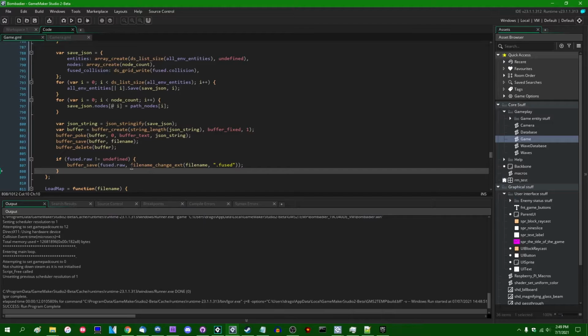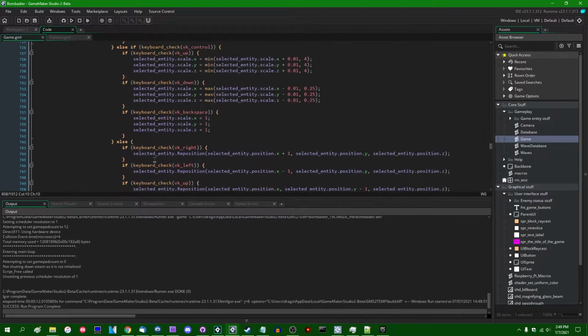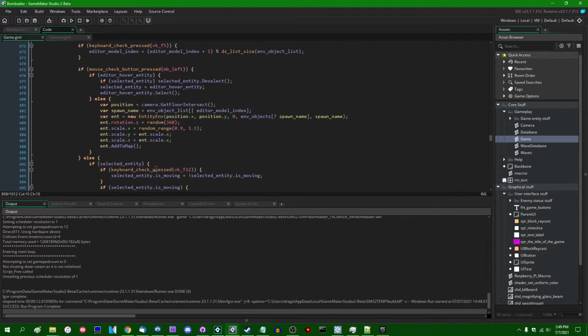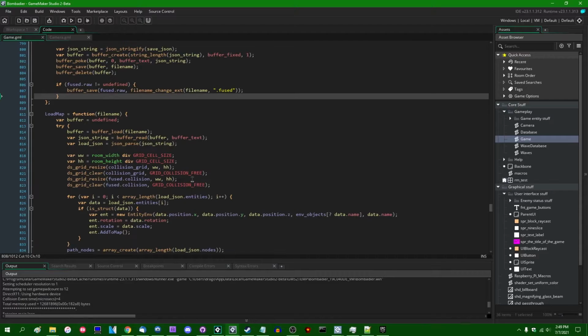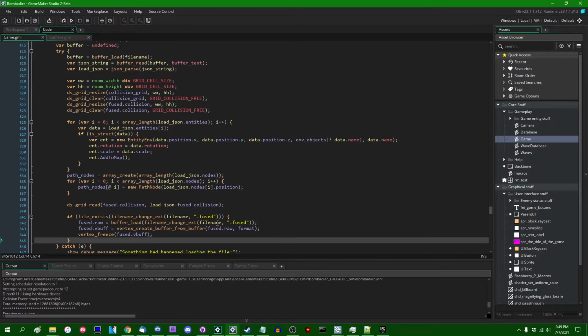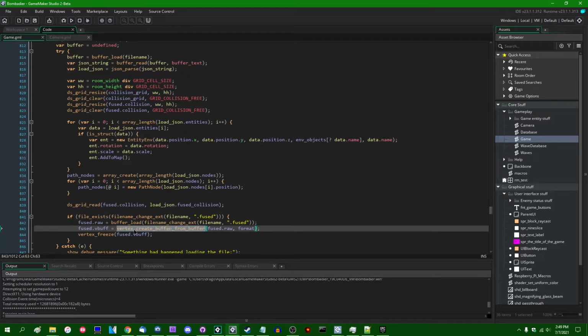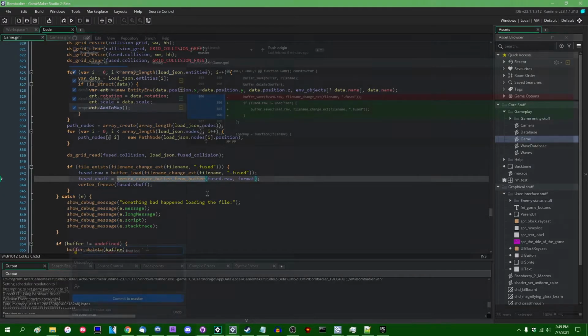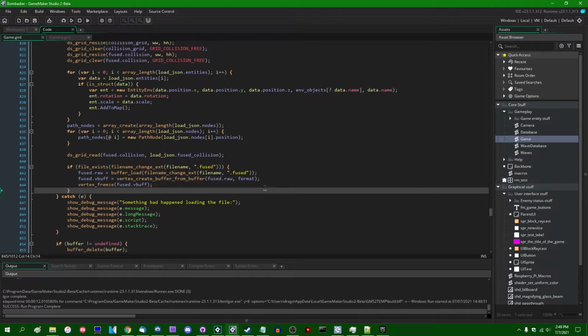There should probably be a check to see if the fused vertex data file does exist before you load it, because if it doesn't exist, that will trip the try catch, and that will prevent it from loading, and that'll cause the code to bail out early. Oh, there is. If file exists, then do this. Okay. If fused data doesn't exist, don't load it. We have a title screen.